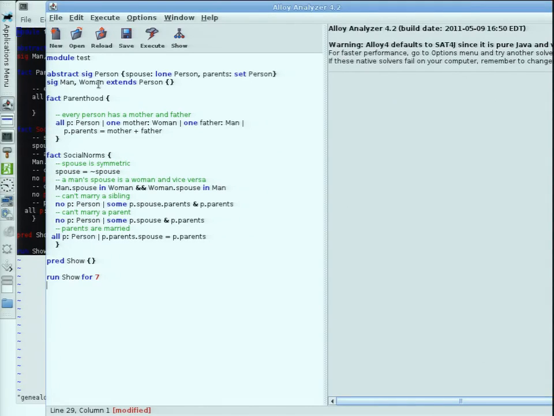Yeah. This one? Yeah, there. They need to be a man and a woman. That, yeah. That is just taking that the spouses of all the parents. This rule? Yeah. The spouses of all the parents are in the set of parents.